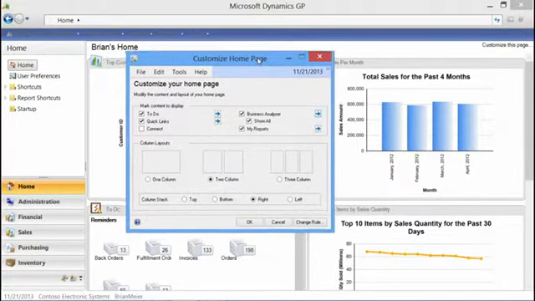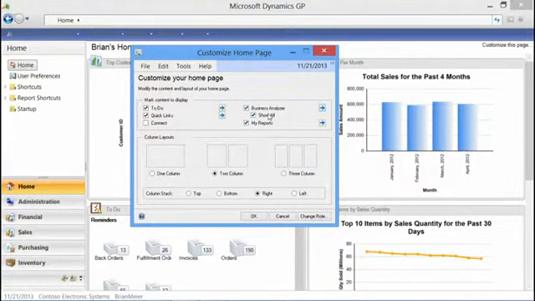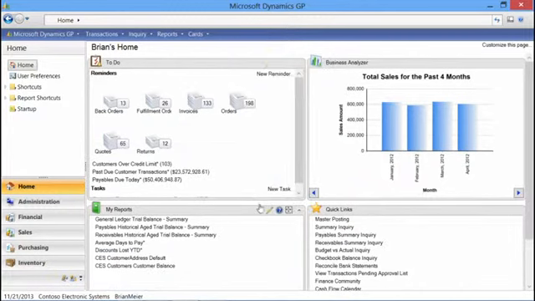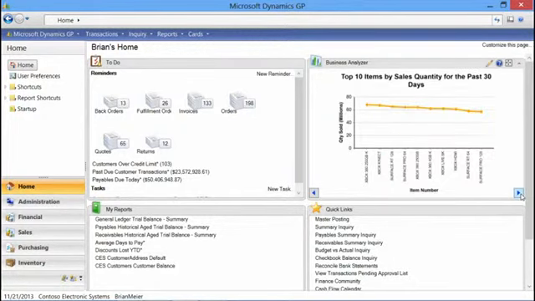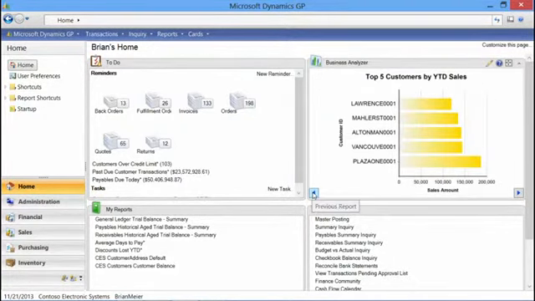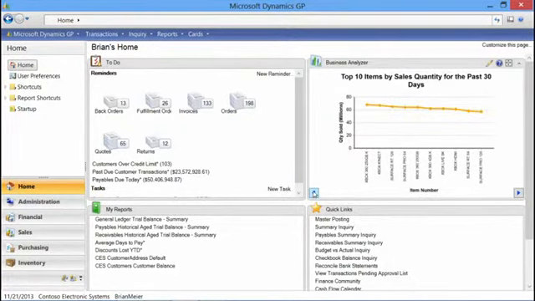So the Show All button basically says, do I want to show all my reports or charts and KPIs in a single part on the home page, or do I want to show each chart individually? So if I turn the Show All off or unmark it, you can see now that I have one part on my home page called Business Analyzer with scroll bars going left to right. So in this case, I've got one component, one area on my home page that contains all the charts that I want to see, and I just scroll back and forth between the charts.